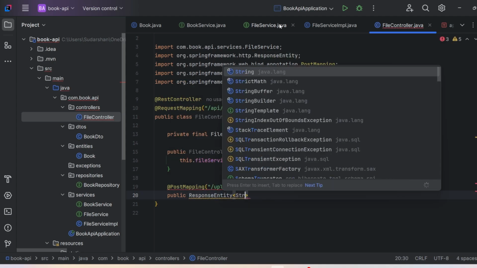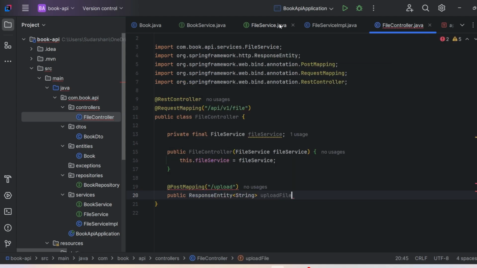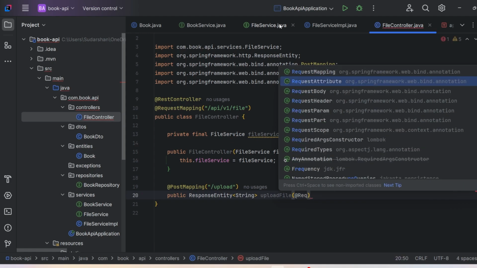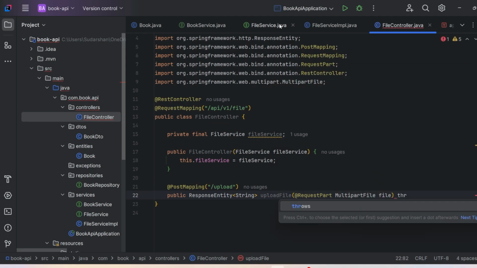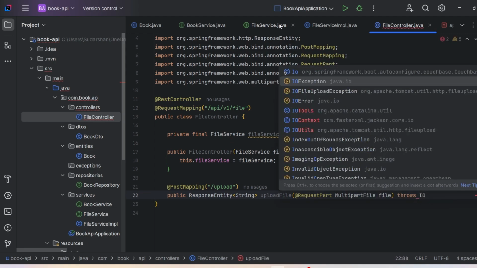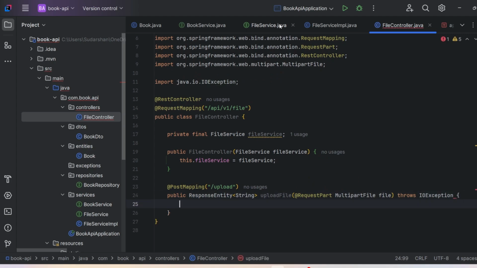So we will say public ResponseEntity of type String uploadFile, and we'll use @RequestPart, and it will be a MultipartFile. It will throw an exception because the method that we will use also throws an exception. Now we will call fileService.uploadFile, and here we have to pass two things. First we have to pass the path, and we have to pass the file. Now, from where will we get the path for now?